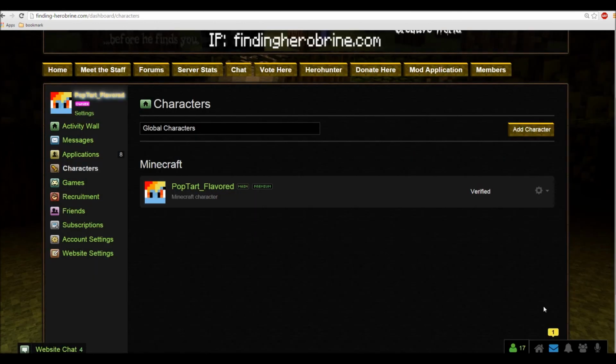Then a few minutes later, you will have your Herobrine rank back and you'll be good to go.